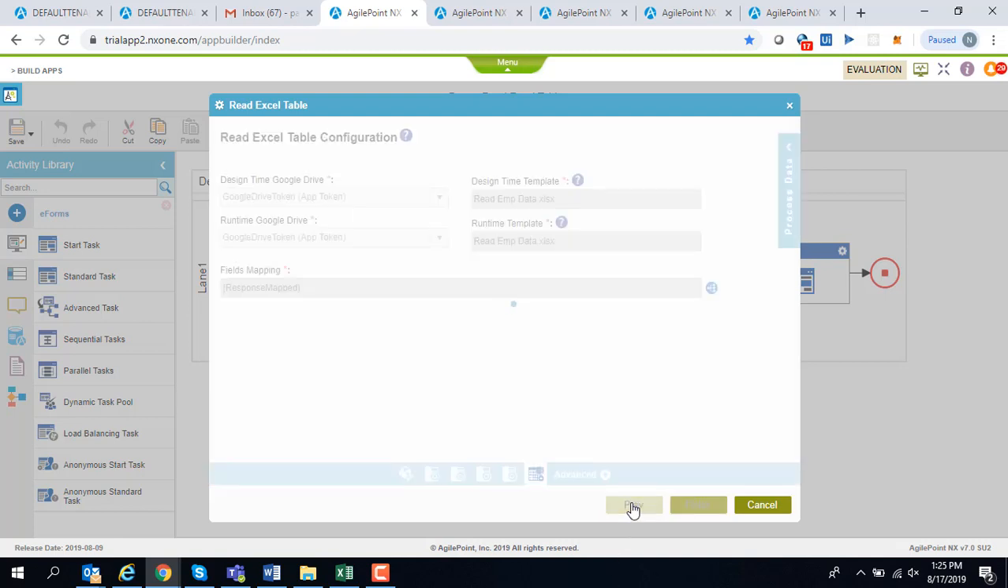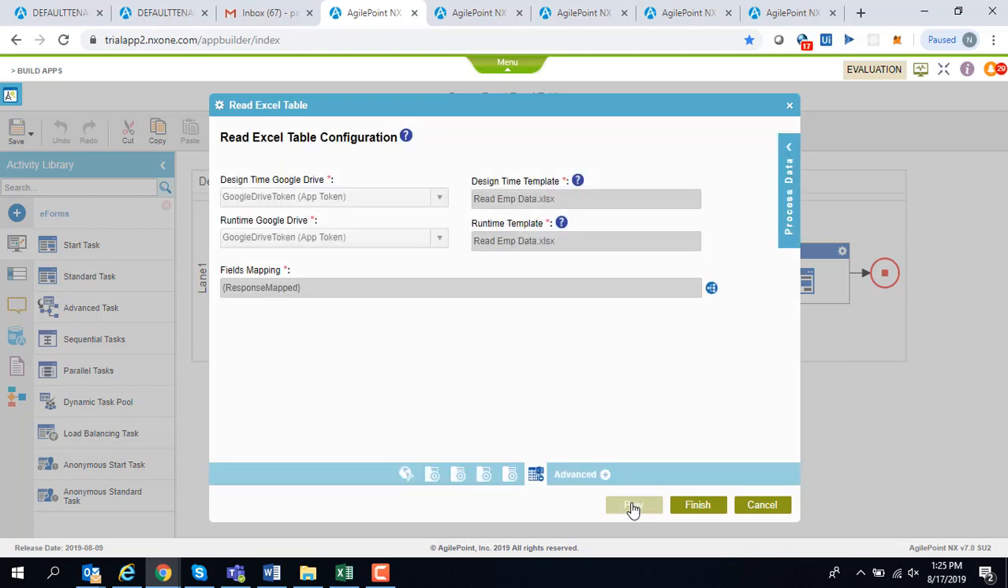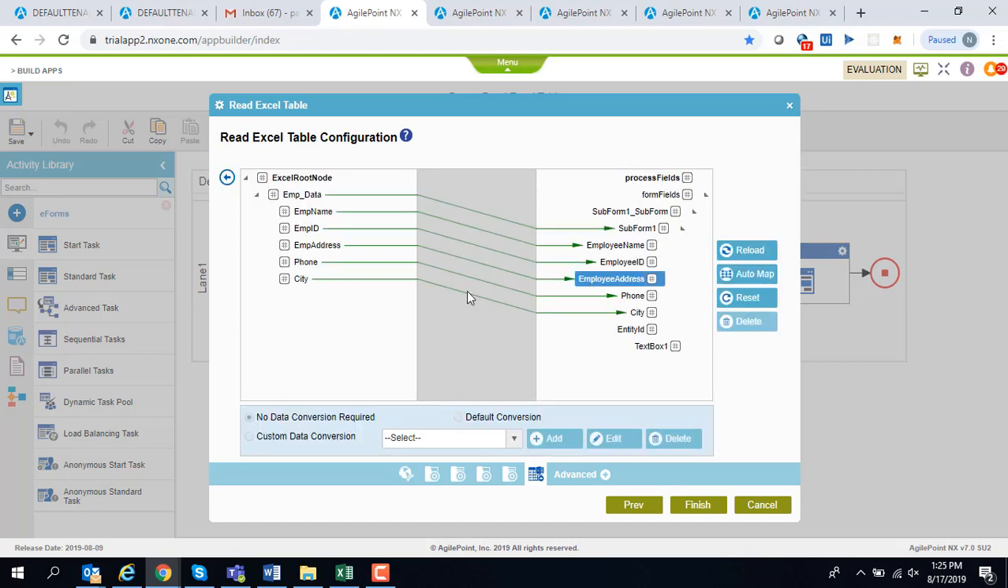Design time template is just provided to give me the schema of the Excel sheet, which you will see over here. So based on the design time template, I read that, okay, here are the columns which are available in Excel. And I'm going to map it to one of my subforms in my AgilePoint eForm.